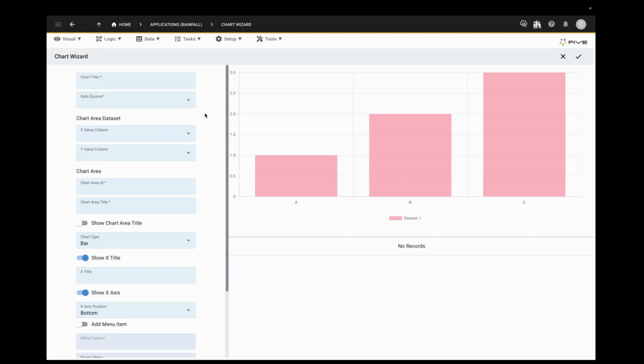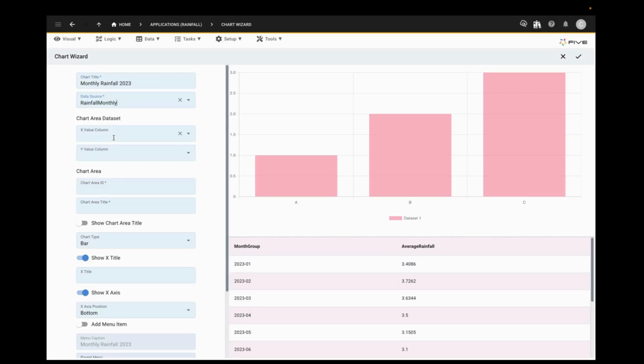To begin with, we need to give the chart a title. And then select our data source. A data source can be a saved table or query in Five, or an external connection that you have established in Five. Once you have selected your data source, you will see the return data over here, and all the fields from your data source will be listed in the X and Y value column fields.